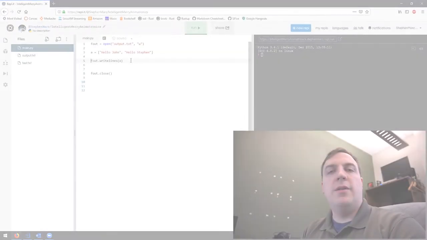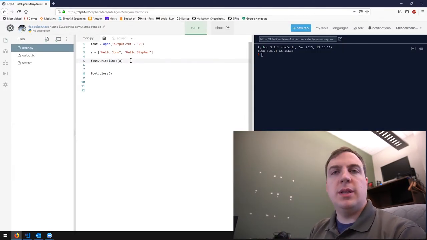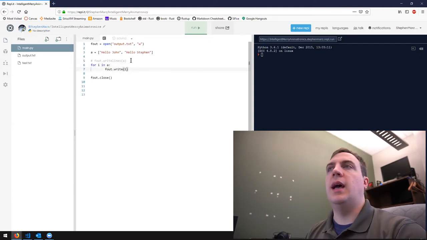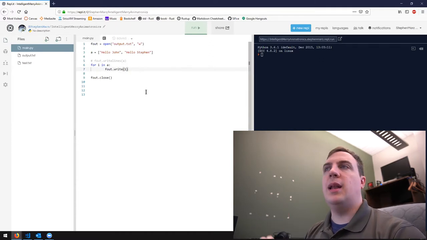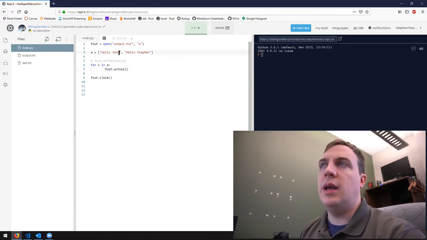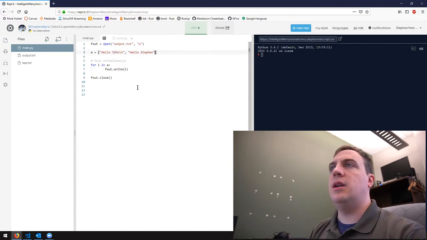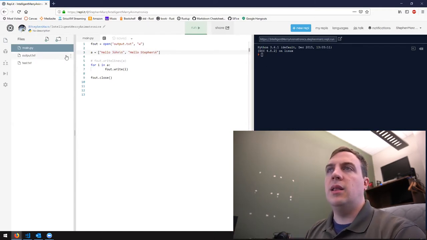So fout.writelines performs the same operation that we've seen inside of something like a for loop. Essentially what we do is we go line by line and print them. Now notice there is no backslash n on the end of the string. That means everything's going to be on the same row. So let's go ahead and add new line characters just to see what that looks like.